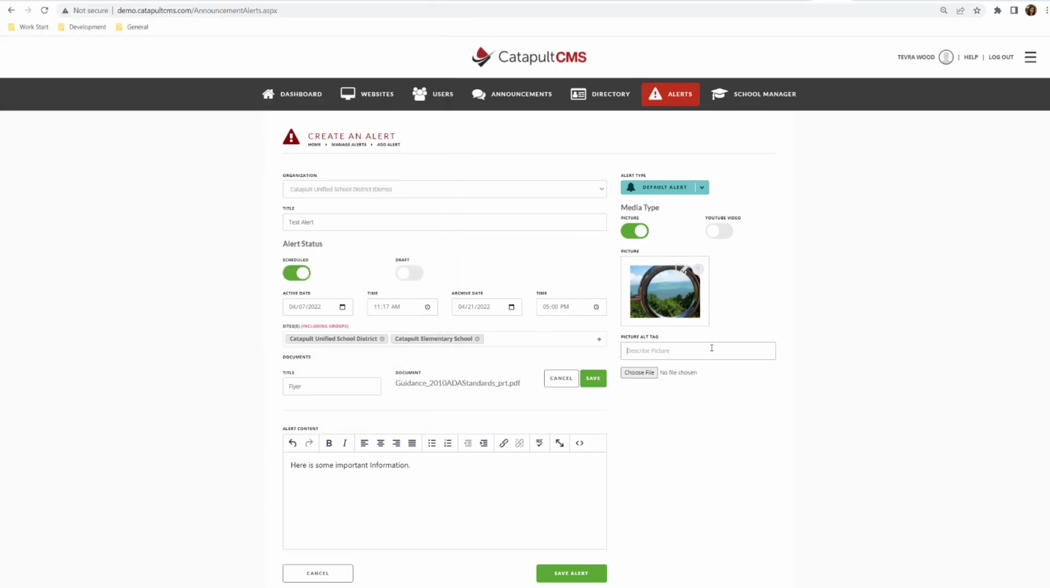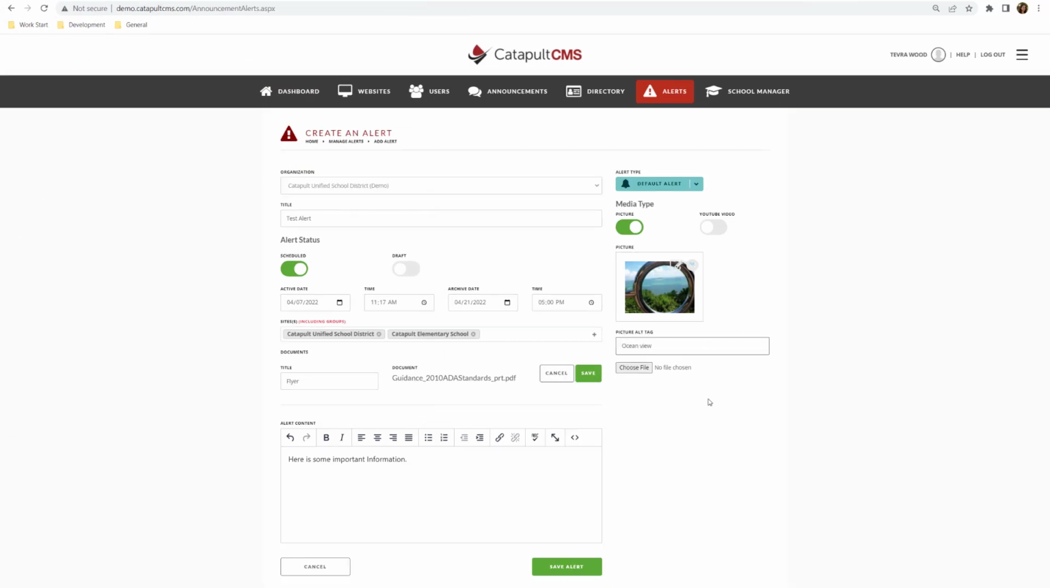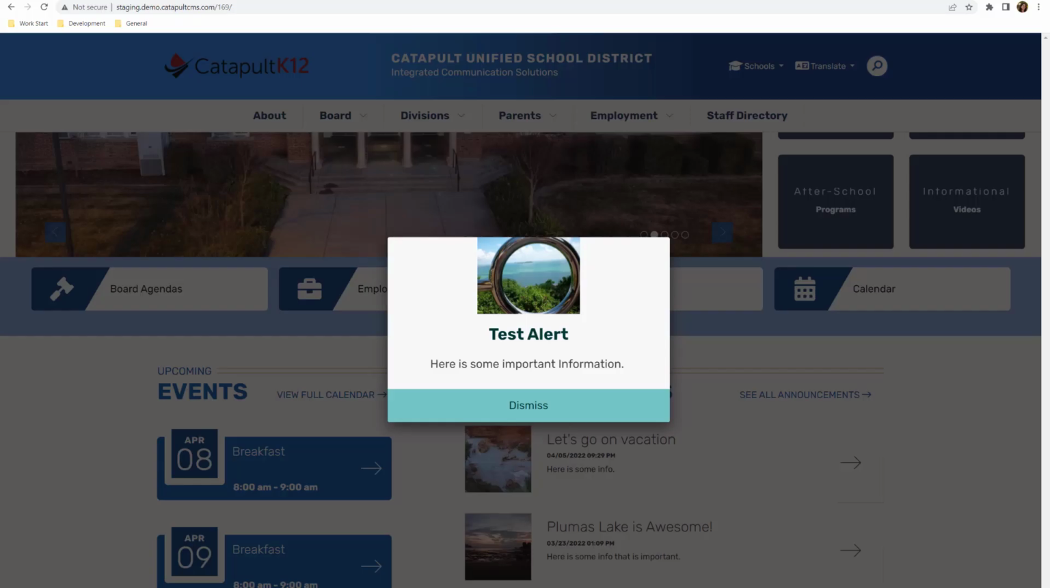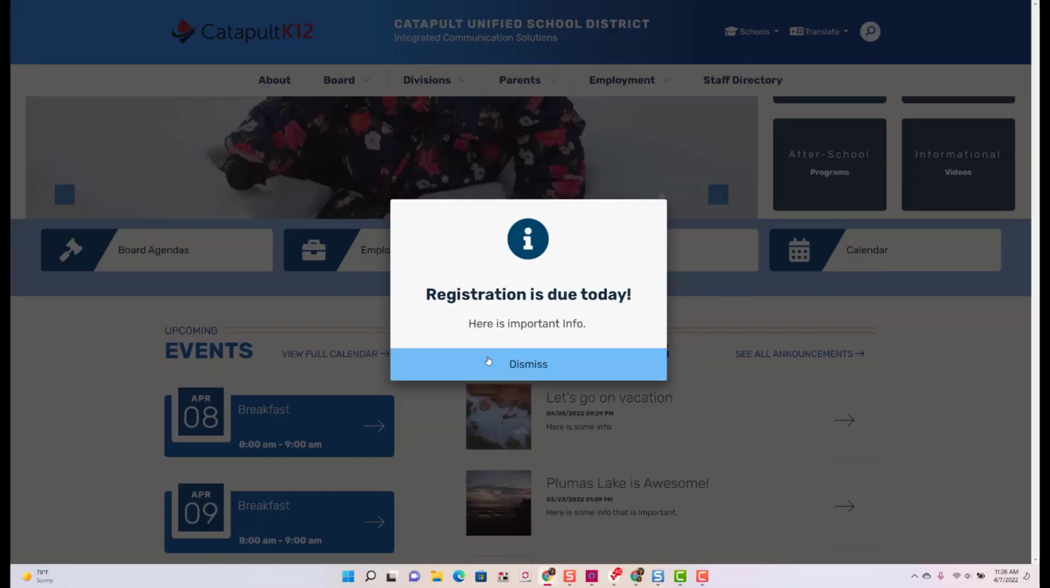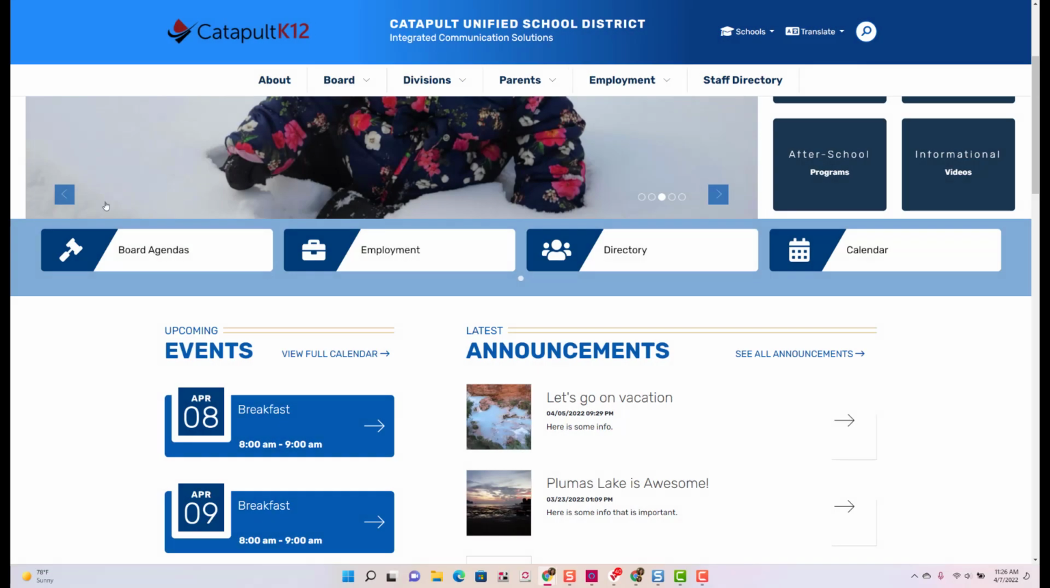That's it. All your active alerts will then show up on the homepage of your selected sites like so. Alerts stack, so you can have a few different alerts and they'll still show up stacking on top of each other. Just be careful not to add too many.